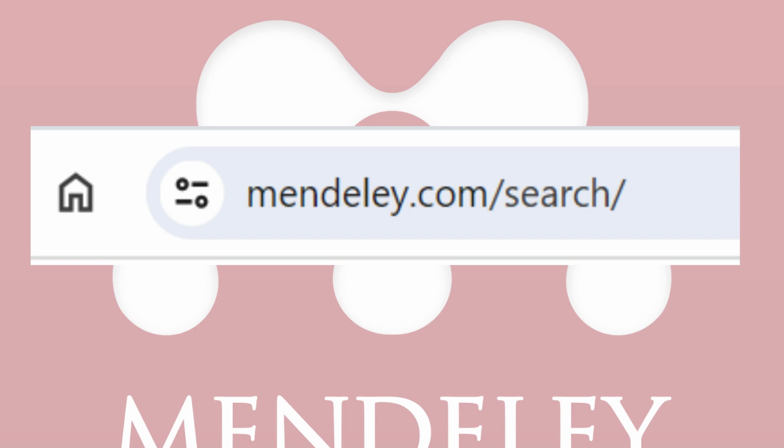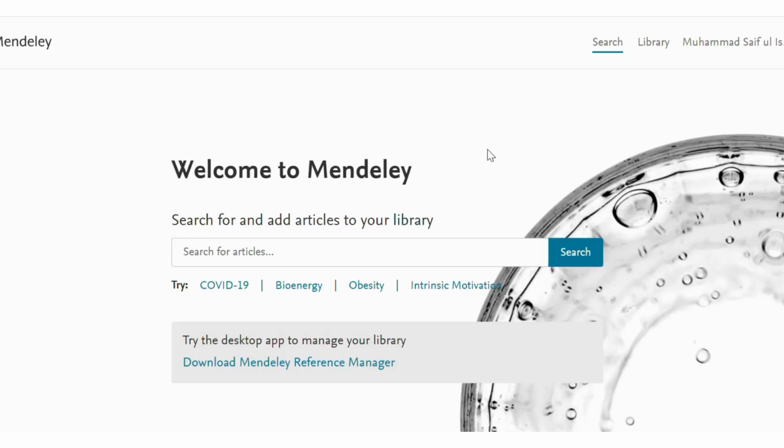Step 1 is to sign up and explore the interface. First, head over to www.mendeley.com. Click sign up and create your free account. Once you are in, click on Library in the top menu. This is where your entire reference database will live.